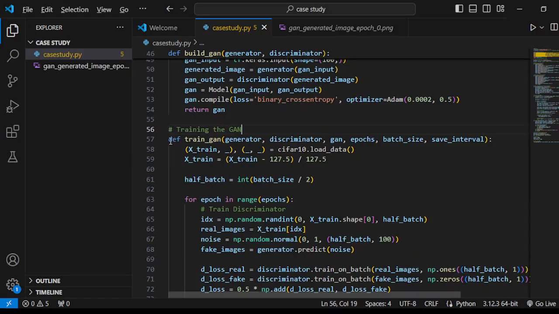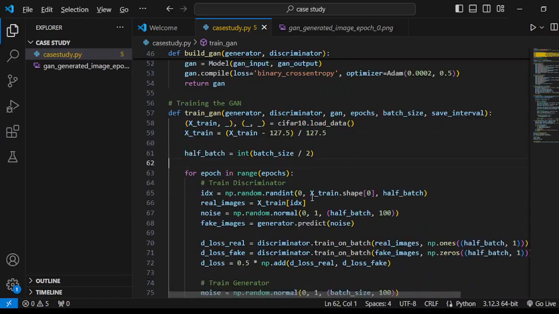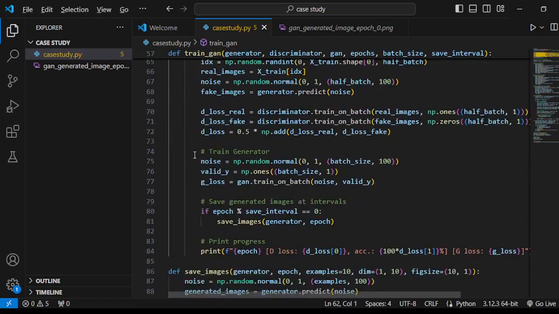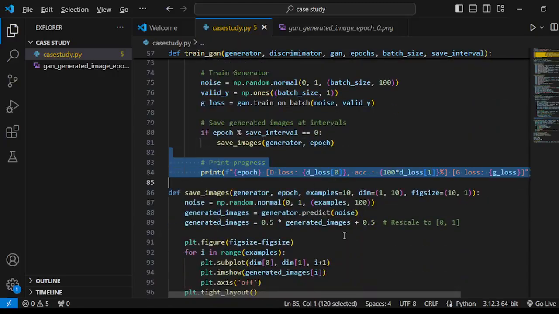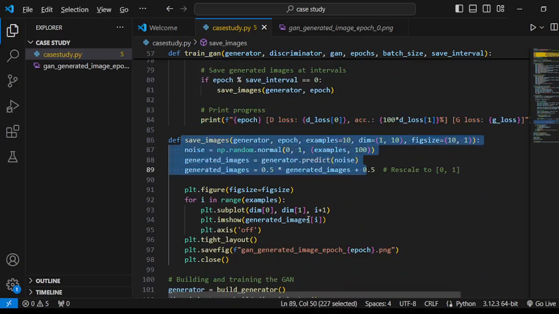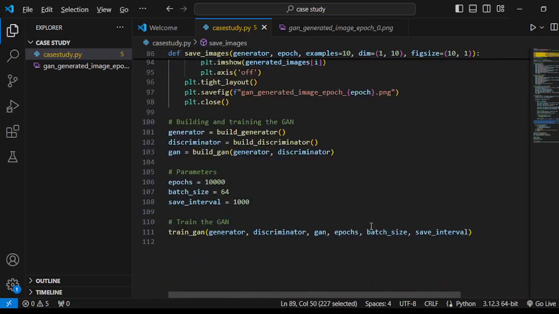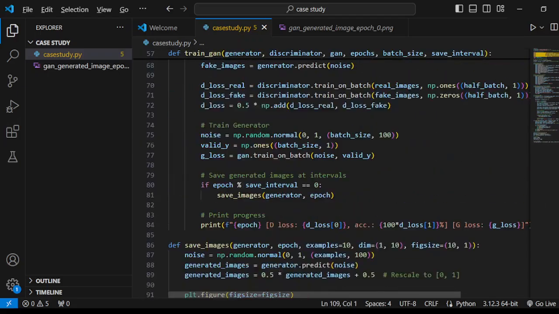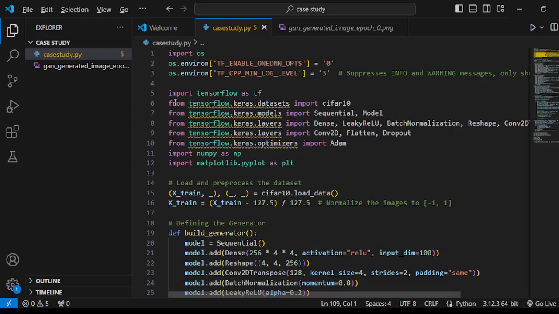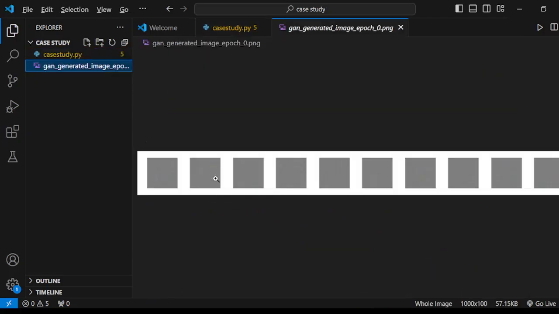And here we are training the GAN, training the generator, saving the generated images at intervals and printing the progress. Finally we are saving the images, and it also takes some parameters. We are also training the GAN together, using the generator, discriminator, everything that is defined. When we run this, we can get a certain output like this.